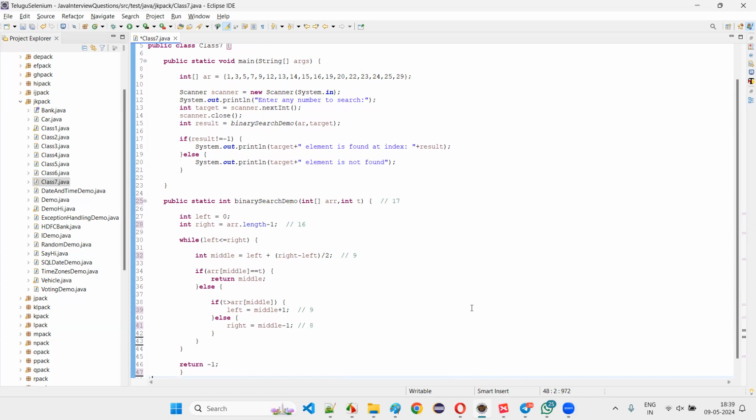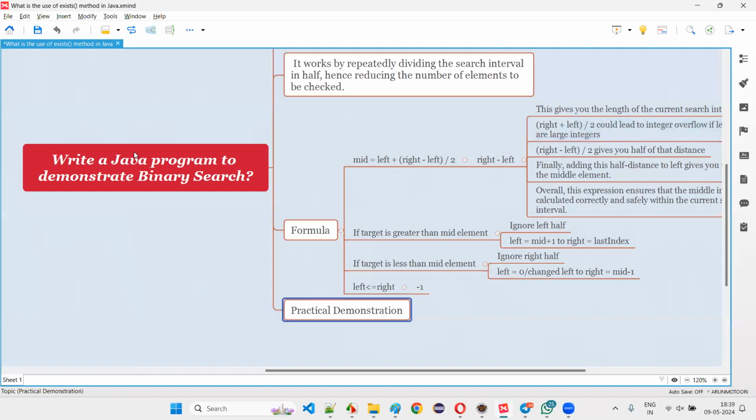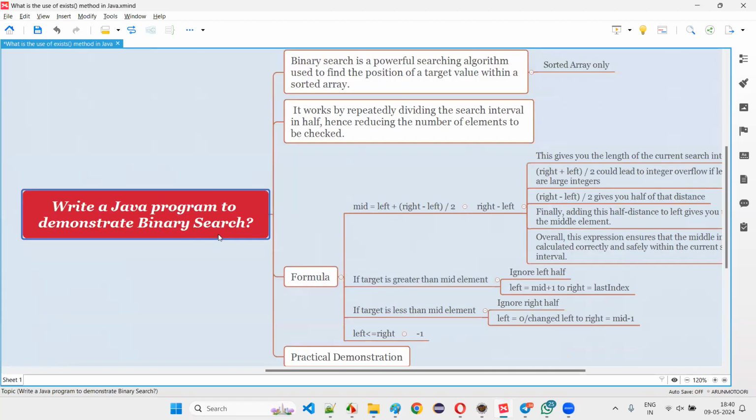I hope you have taken the screenshot. So with practical demonstration, I've answered this question for you with all the theoretical and practical explanation. I covered this answer for you in a detailed manner.